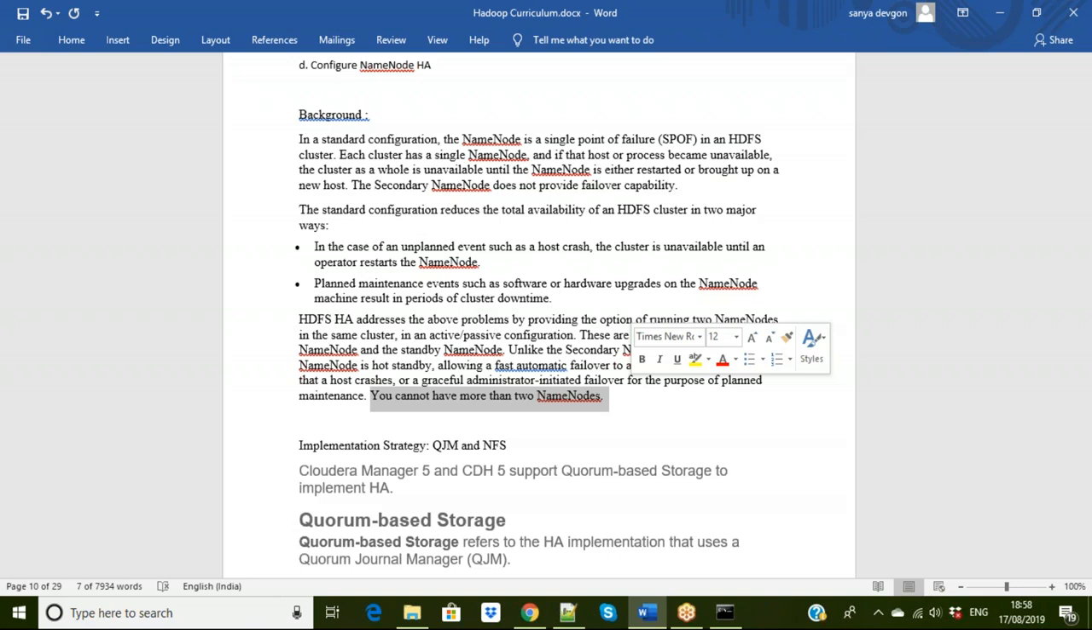We have something like federation, where we have many name nodes all working in active, but it is beyond the scope of this particular tutorial. You can definitely read about HDFS federation, wherein we have multiple name nodes and all are active. But what general organizations use is high availability only, wherein you can only have 2 name nodes available.